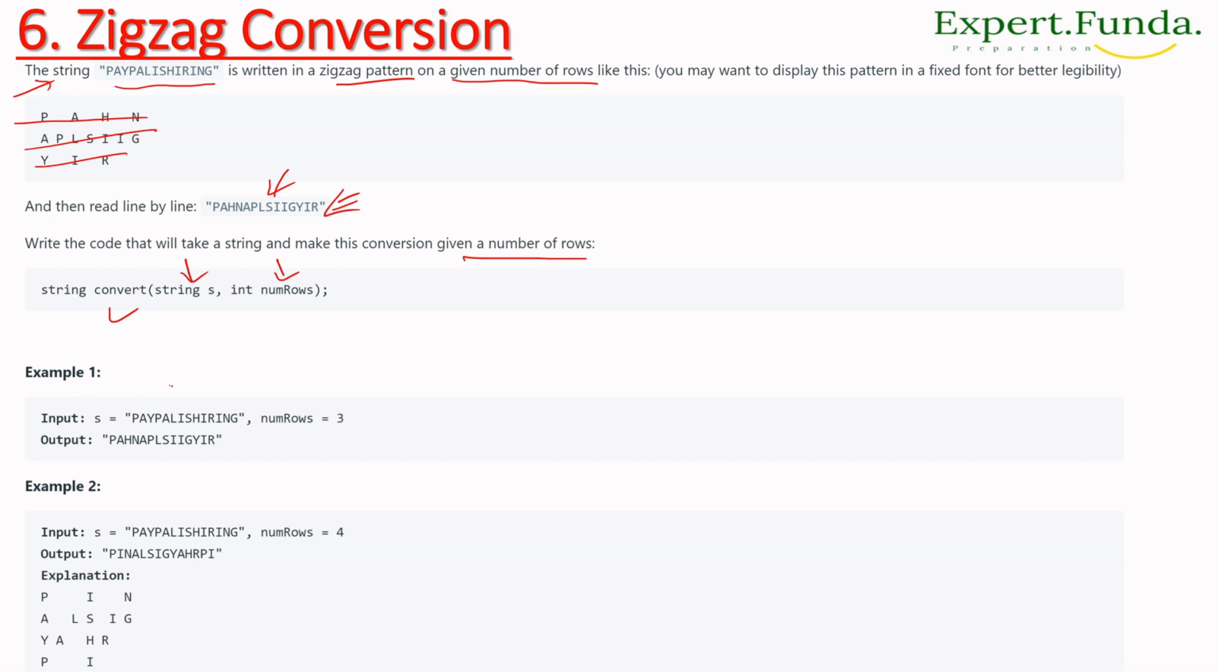In the first example, we have given a string and a number of rows. Once we write it like this, you will get this value as we have shown. This is the same value we are getting here. Similarly, if we have this string and the number of rows is 4, you have to represent it like this. Then you will get the string.